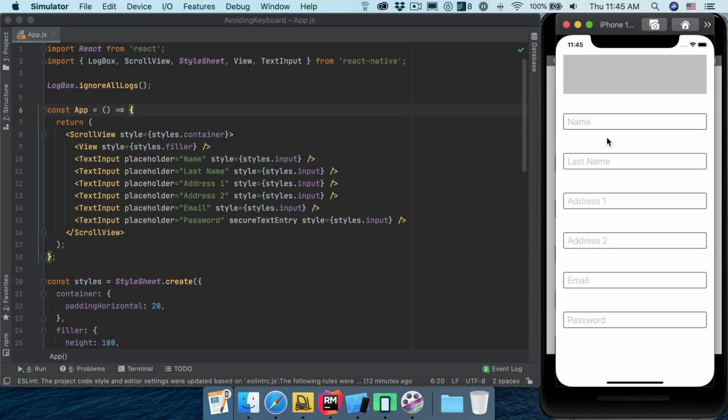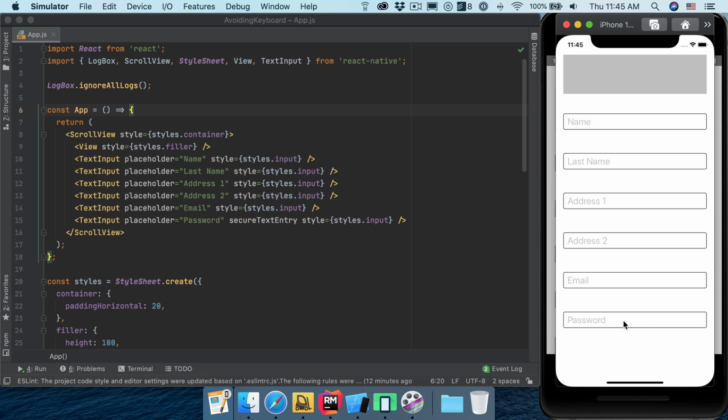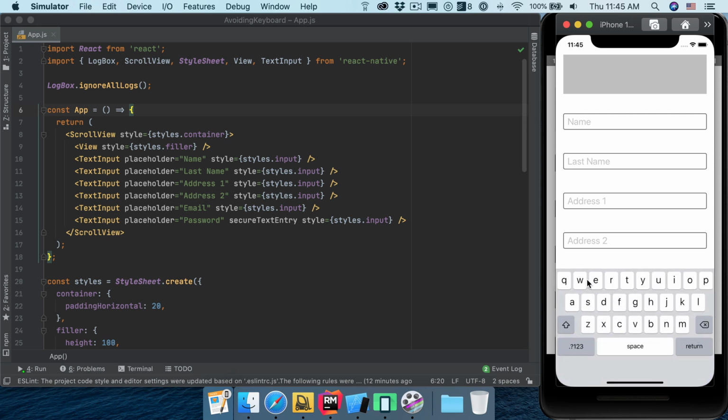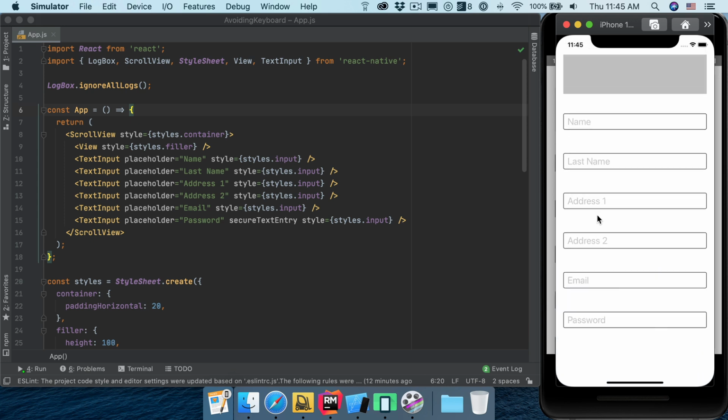Here we have a scroll view and multiple inputs inside it. We can choose one of these inputs and get the keyboard. But if we choose one of the inputs at the bottom, the keyboard covers the input and we can't reach it. So how do we solve this issue?